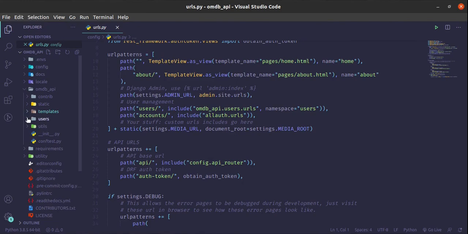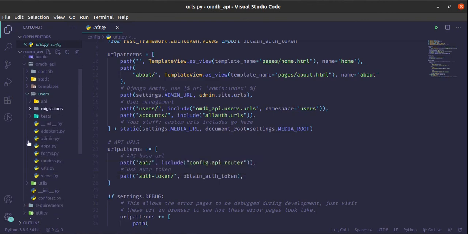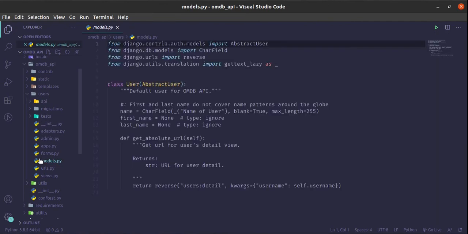You can see we have another folder here, users. Everything pertaining to our user model is inside this folder. So we can just go inside and go to the model. You can see we have a user model here that is inheriting from the AbstractUser, and it makes some changes here, making it a custom user model.